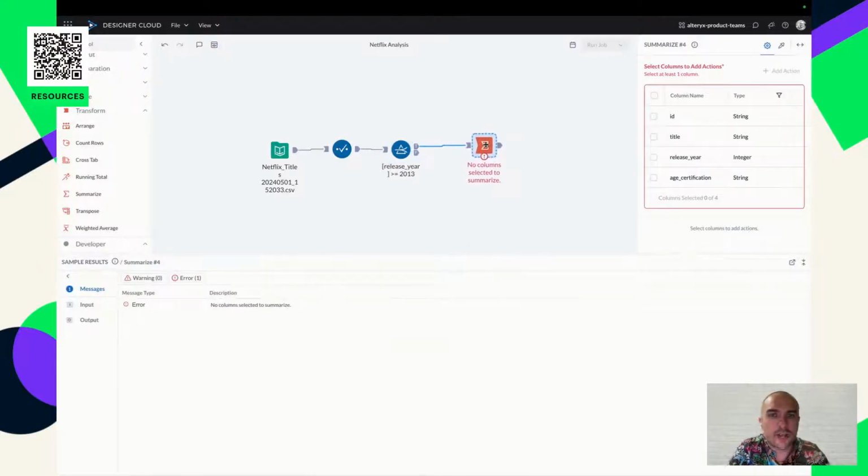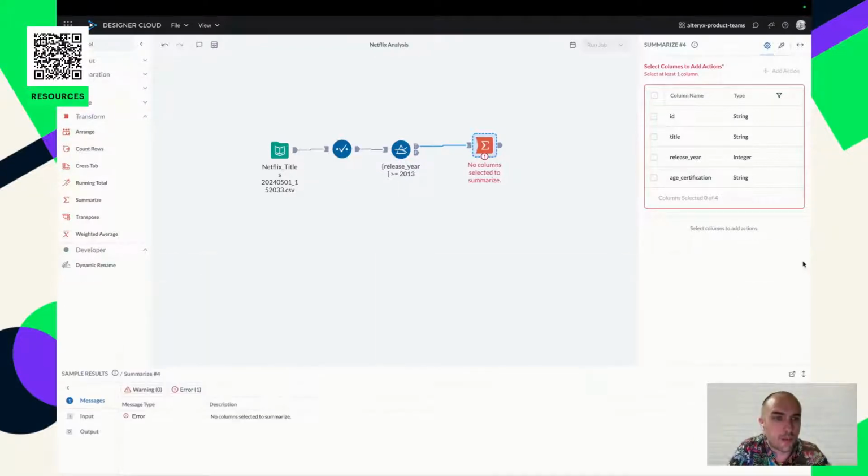Okay, so let's jump back to the summarize tool. I'm actually going to do something to give myself some real estate. I'm going to pop this guy down. Now, the summarize tool is one of the more powerful tools in Alteryx because it can do a ton of different things. So don't shortchange it. Don't think that it just does some aggregation. It can do it 15 ways till Sunday.